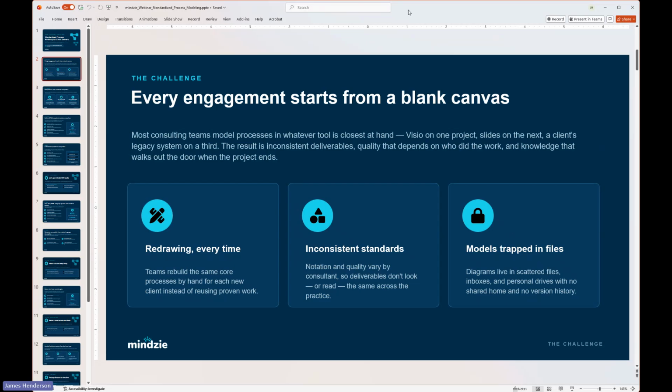With a standard business process modeling tool, you're able to go beyond starting from scratch, and try to eliminate some of those inconsistent standards and models that are trapped sitting in inboxes and Visio files and other things that aren't really reusable across different engagements.